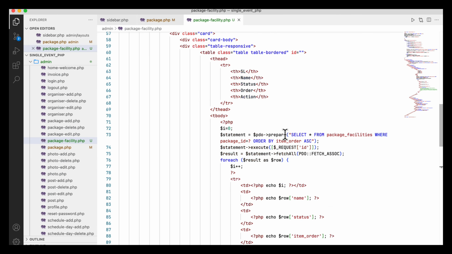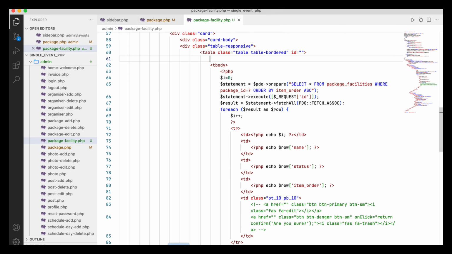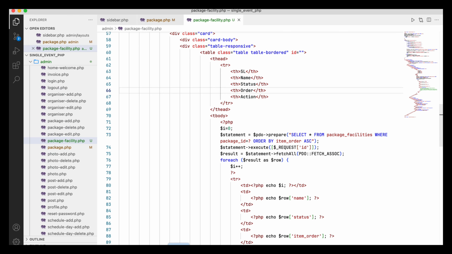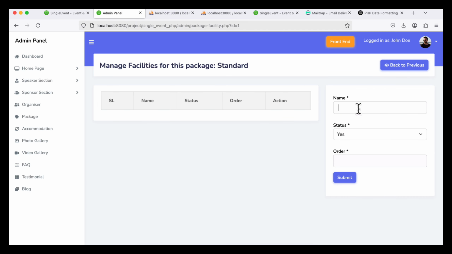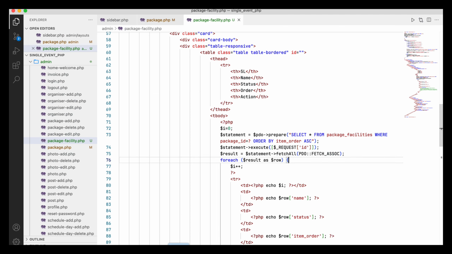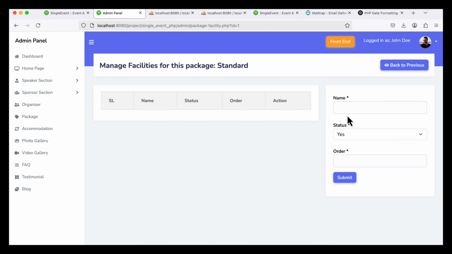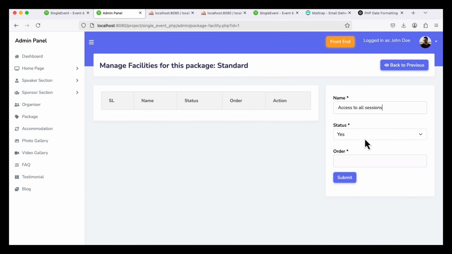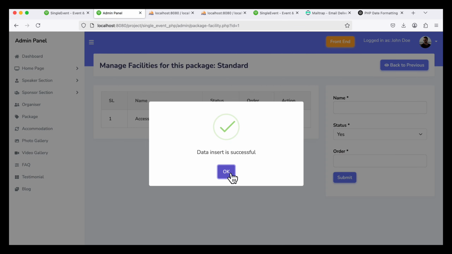Okay, here if you want, you can completely remove the thead from here if you want. So it actually depends, but okay, now it is here. That is not a problem at all for me. So I am going to add it, and when I add it, let's check if it works or not. I am going to give here, for example, this one, standard, no, it's not a standard, access to all sessions. This one, status is yes, order is one, for example, data is added.